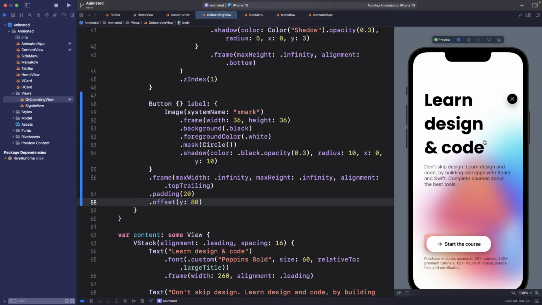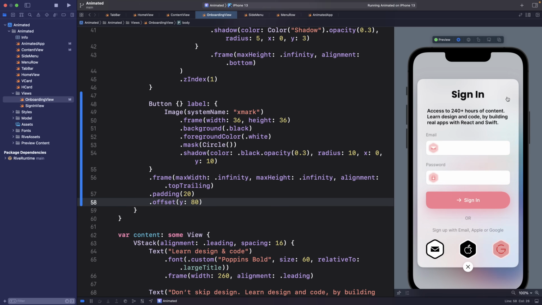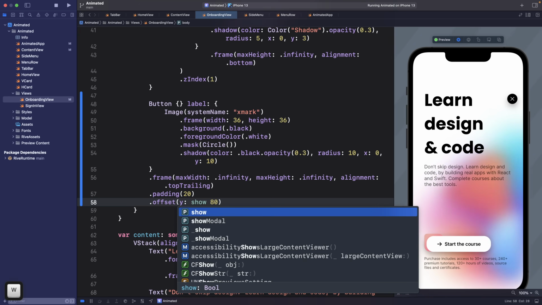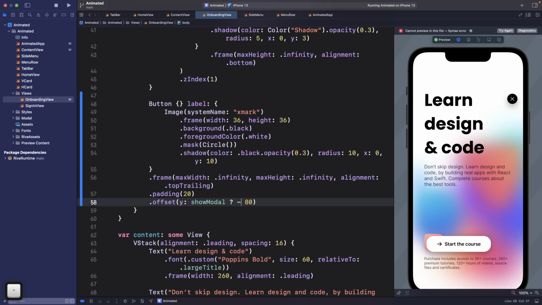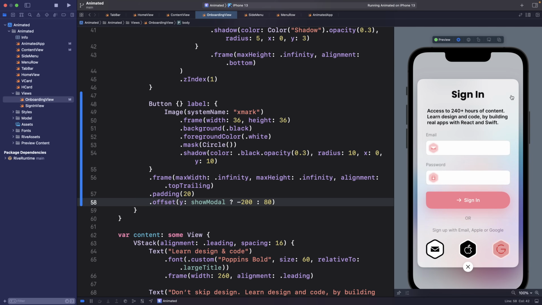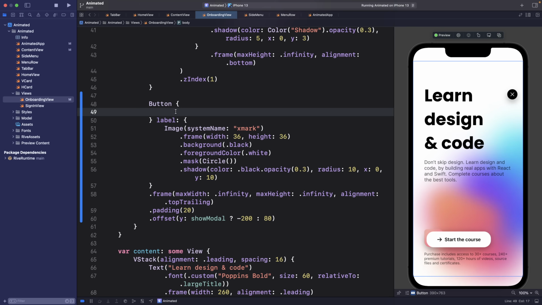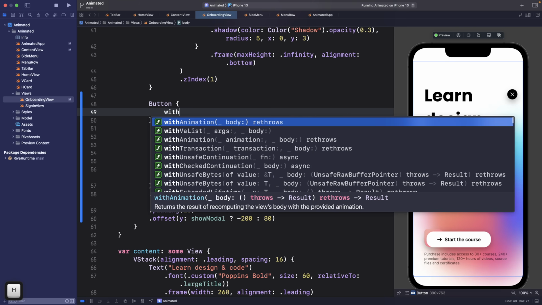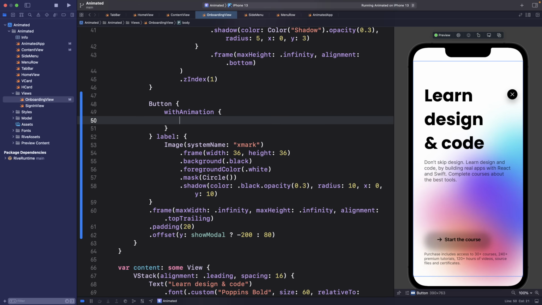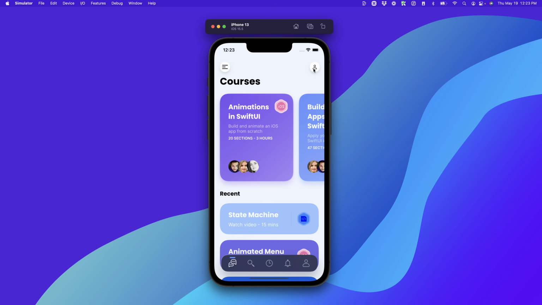Now let's tap play and make sure that it works with the existing layout. And you can see that sometimes when we add something, we might want to hide that. So what I can do here is to set show modal -200, otherwise 80. So as a result, it's going to move up and hide. Great. Let's not forget to add the button action so that we close the onboarding view. I'm going to do that with animation, curly braces, and then show is equal to false. Now testing that in the simulator, I'm going to be able to show the onboarding view and then dismiss it.